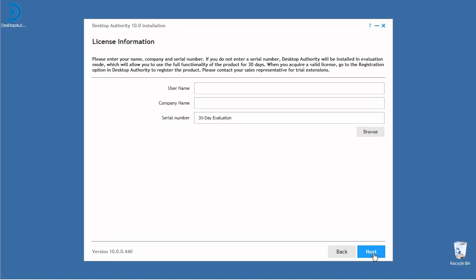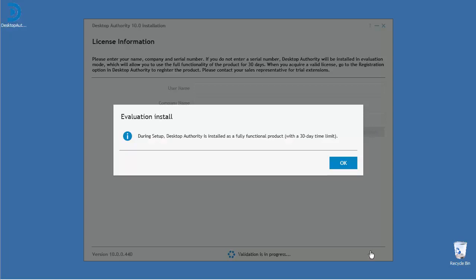Enter the username, company name, and serial number in the appropriate fields. Users evaluating Desktop Authority should leave the serial number blank, but are required to enter a username and company name. If you have purchased Desktop Authority, you can also enter your serial number now. You may use the Browse button to locate the register.ini file to fill in all the registration information instead of manually typing it in. Once the registration information has been entered, click Next. An evaluation is fully functional for a time period of 30 days.